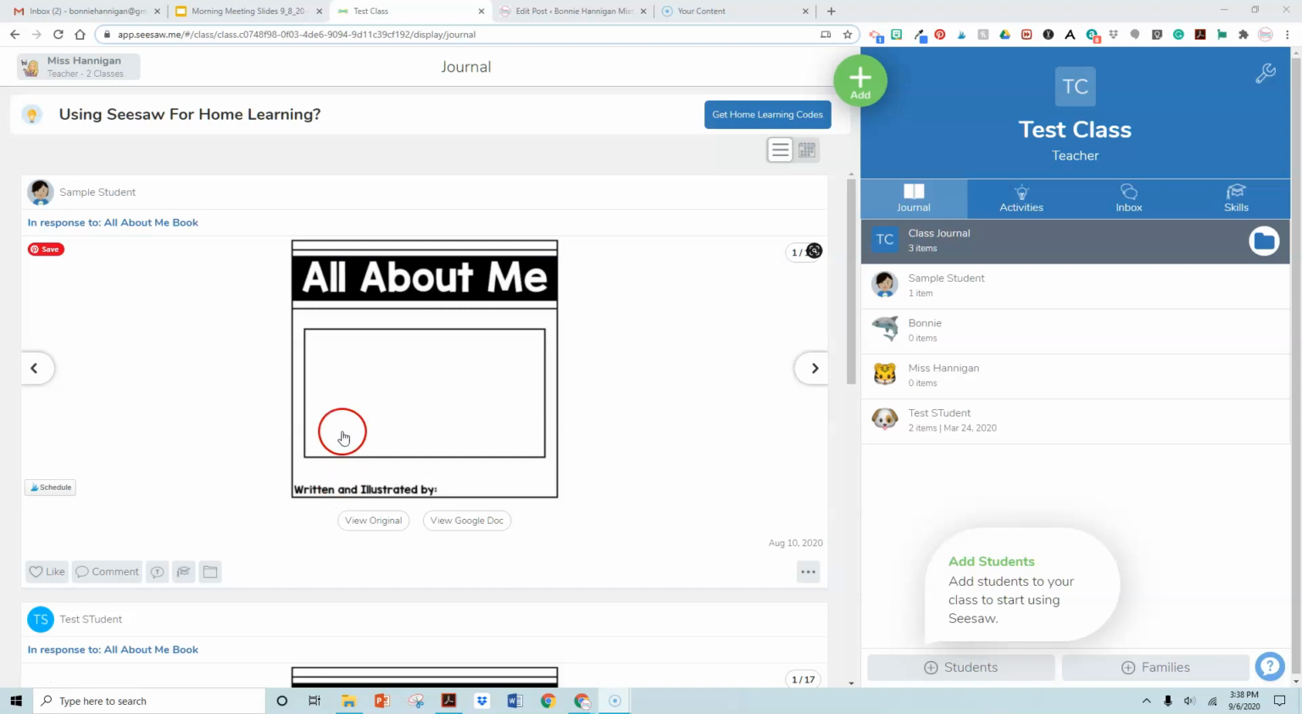Now this is an All About Me book that I created that is in my TPT store that I've assigned to my sample student. Now this hasn't been completed yet, and once it does, it will show up here in activities and I will have a red notification that a student has turned in work for me to review. When that occurs, then I can go in and I can add a sticker to the assignment.